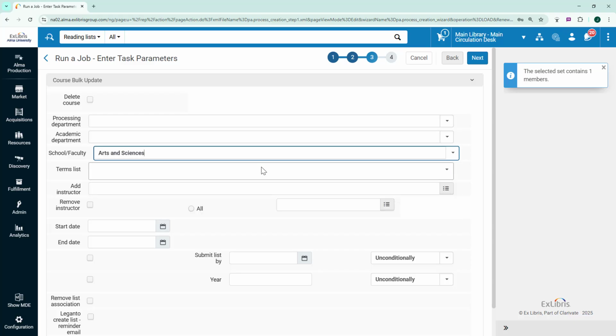The School Faculty field will be available in Analytics, allowing you to report on reading list data and usage information not only at the academic department level, but also at the level of the school or faculty.